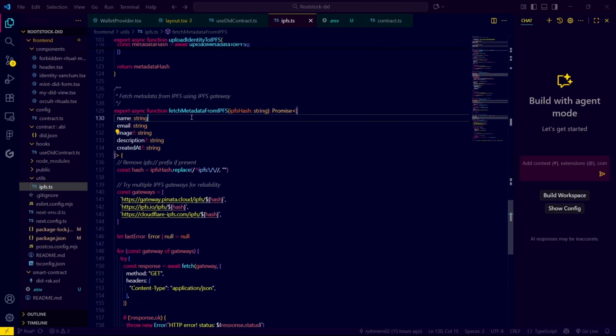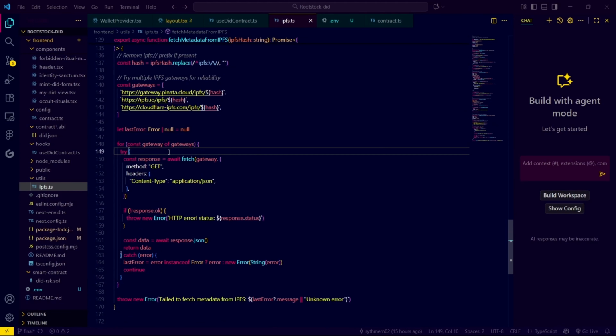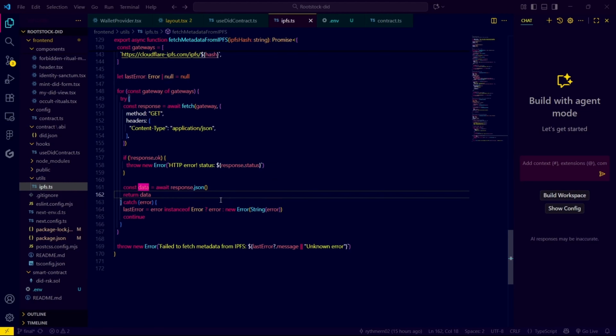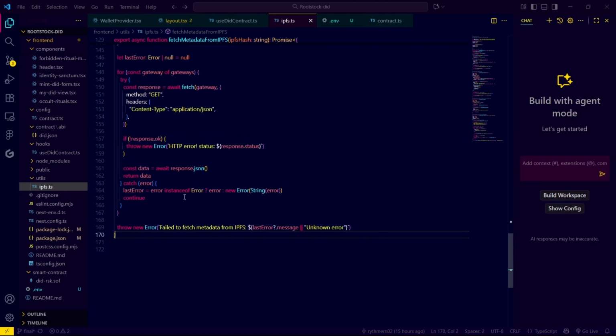Now lastly, we have the fetch metadata from IPFS function, which is used in order to fetch the metadata from IPFS using the original IPFS gateway if you want to use that. Here we are also defining the hash and providing the IPFS gateways, and we are running the for loop and providing gateways from which it should get the content. We are defining a data variable and awaiting response.json in it, which basically returns the data by fetching it from IPFS.